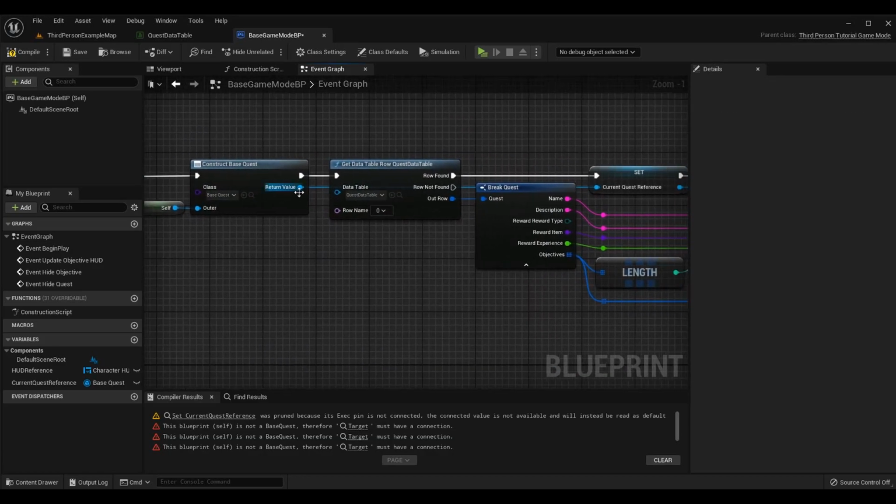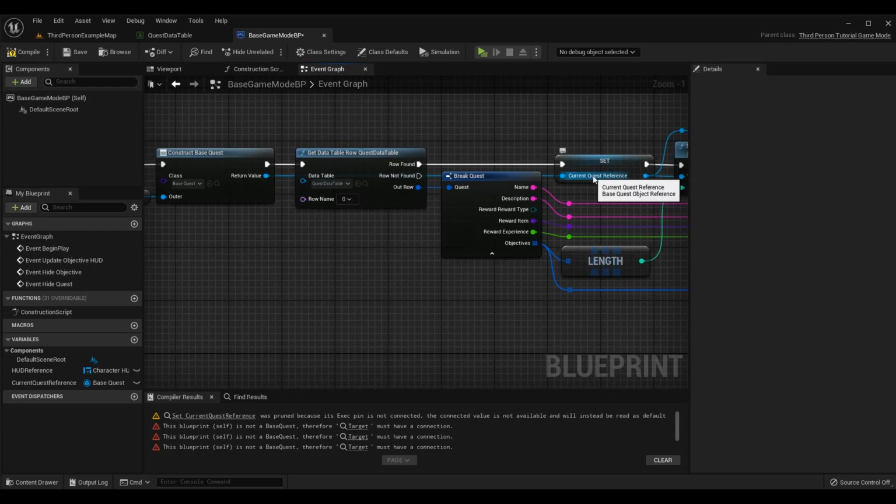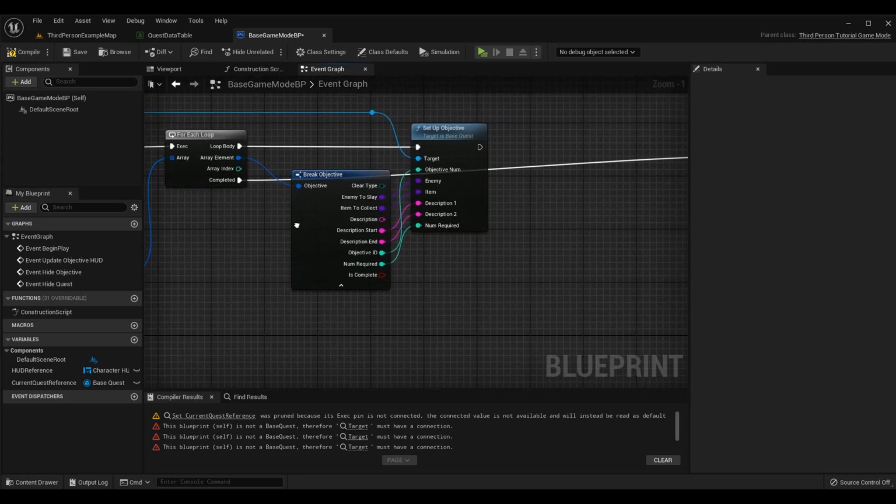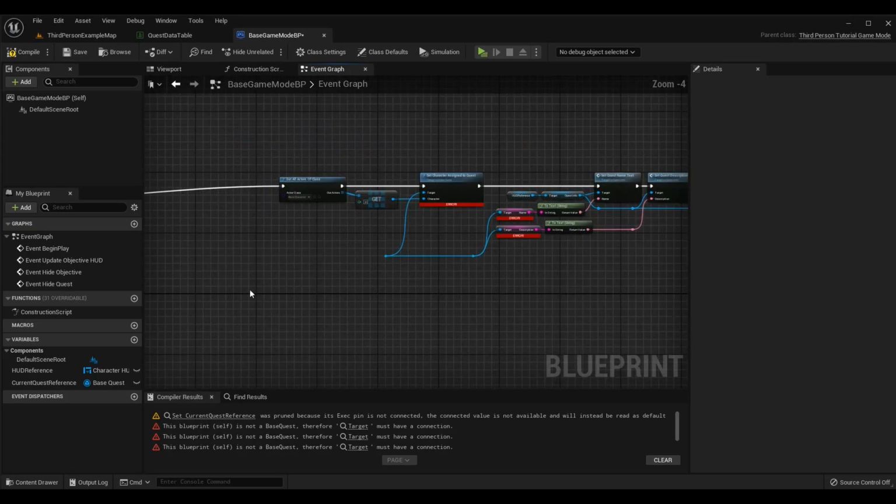So we have our construct base quest, which needs to be set to the current quest reference. But we use this get data table row quest data table to basically make sure that the row was valid. So pass it along here. Make sure everything looks nice. And we'll have to fix up this completed. But otherwise, it fits in.